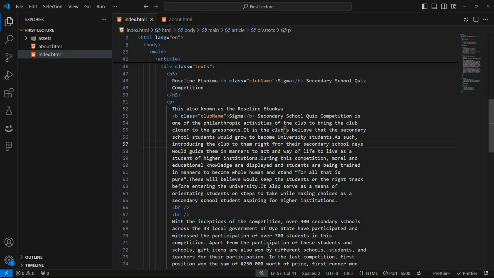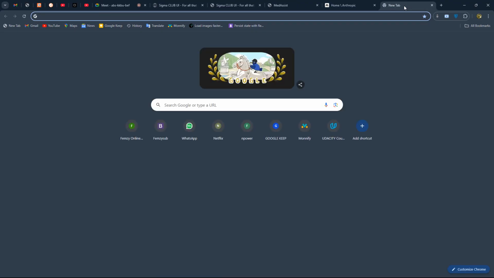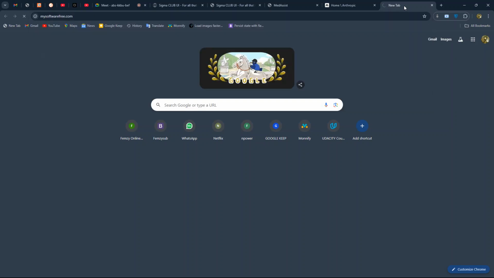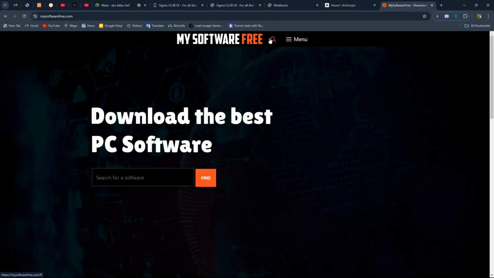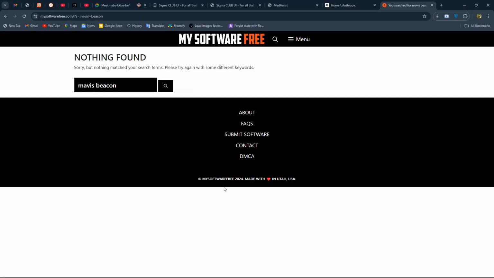That's why I said everybody, in fact, let's make it a requirement now. If you have your laptop with you already, try to get Mavis Beacon. Get it anyhow, go online. Let me check. There's my softwarefree.com, so you can get any software for free for a year instead of buying anything. You can just come here and search Mavis Beacon. They should have it actually.